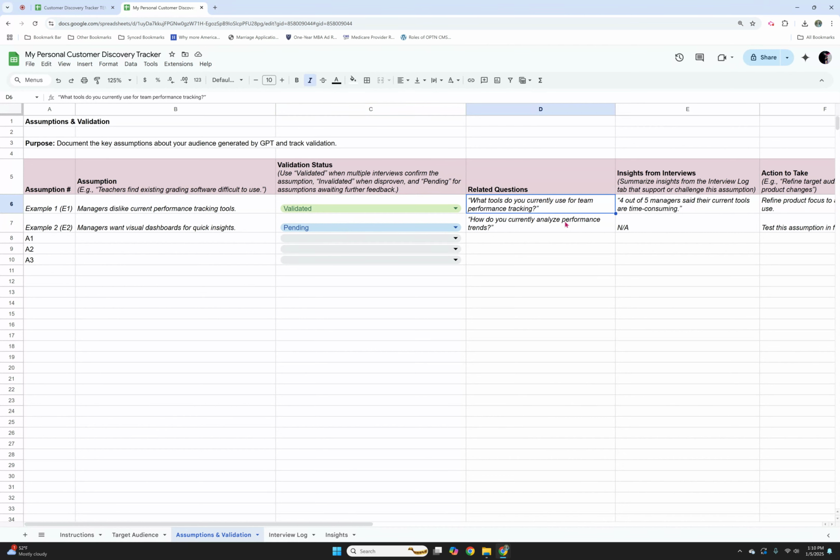Next, you want to put in related questions. So again, if you're using our GPT exercise, you should already have a bunch of questions that align to each of these assumptions. And you can paste those in here so you have them organized. You can also, you don't have to use all the questions that we produced.